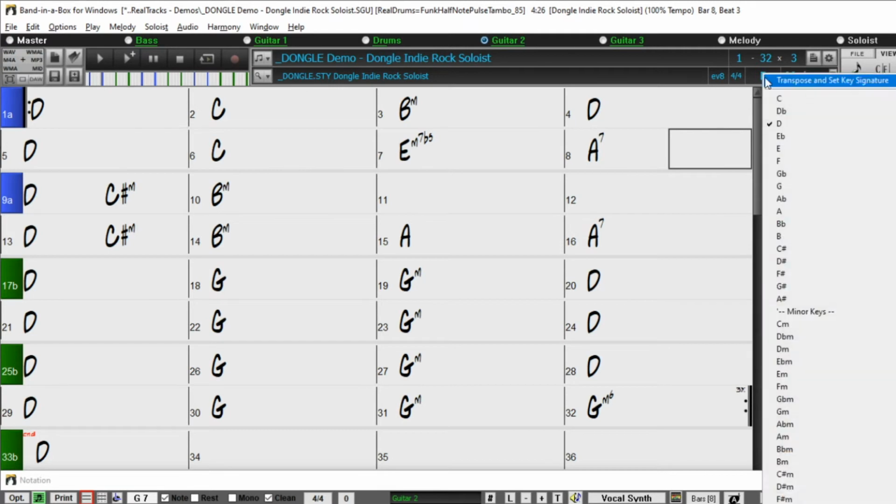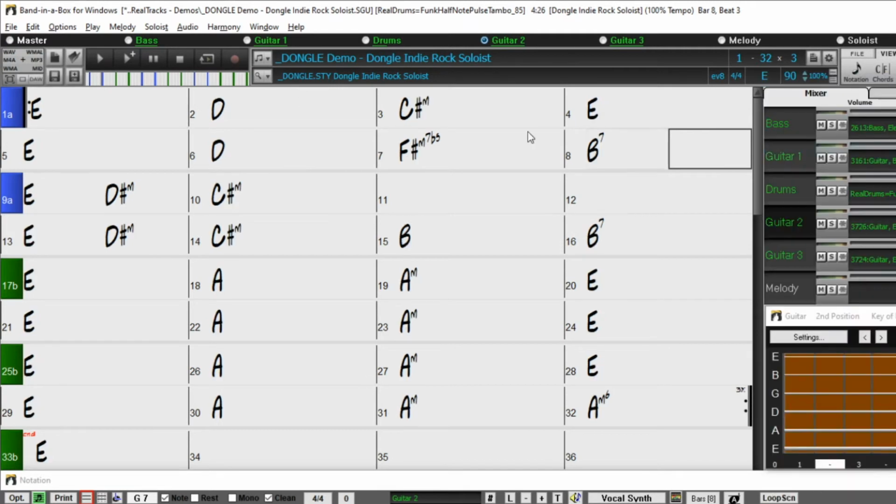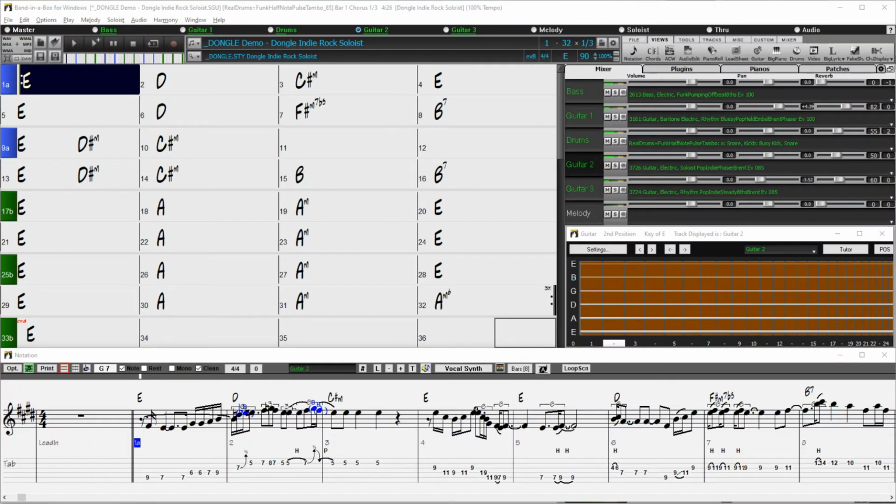I'll change the key of the whole song to E and press play. And you can see that it's playing our new progression in a completely different key, and it still sounds fantastic. Let's have a look at some of the other amazing new content in Band in a Box 2021.